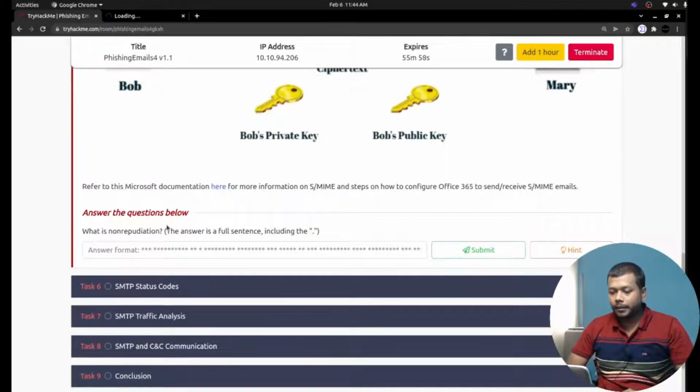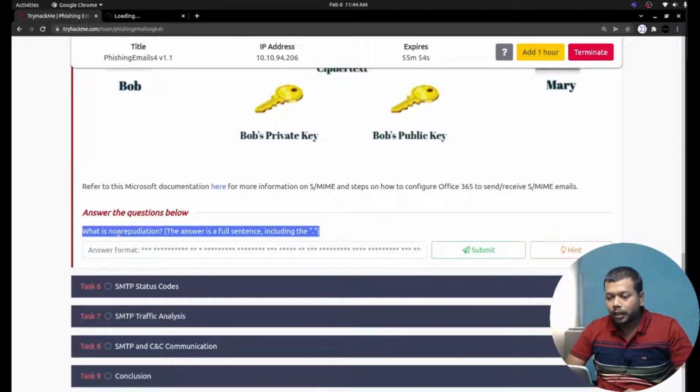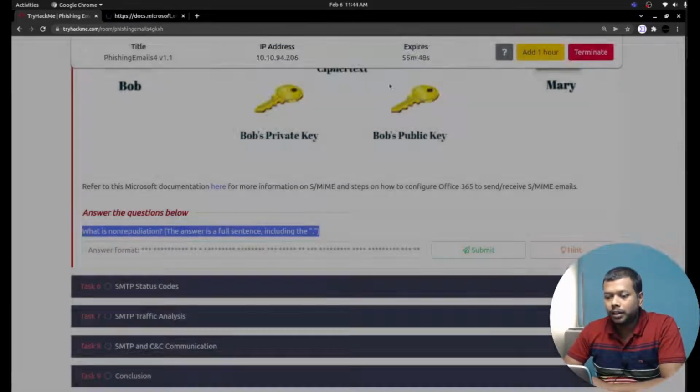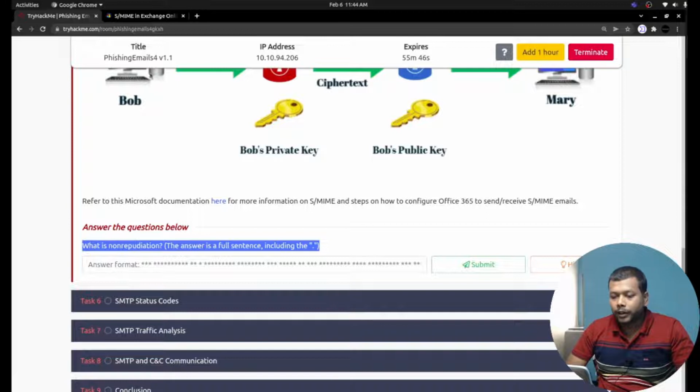And let's try to answer: what is non-repudiation? The answer is a full sentence. Let's see the hint here. Check the Microsoft reference shared in this task. So let's see the Microsoft reference. What is non-repudiation?